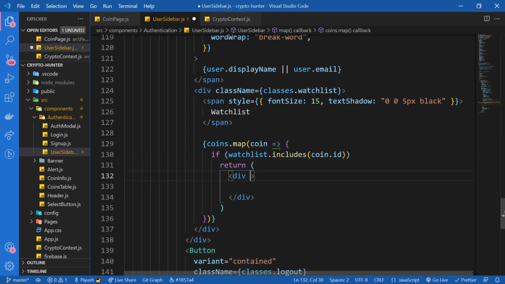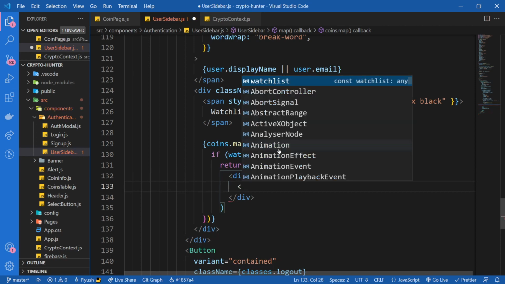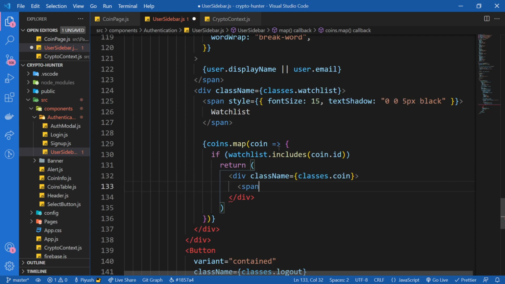a div with the class name of classes.coin. And inside of this, I'm going to have a span tag with coin.name, because inside of our watch list we only have the coin ID, but all of the details related to the coin are inside of the coins array, right? So that's why we're making use of that.